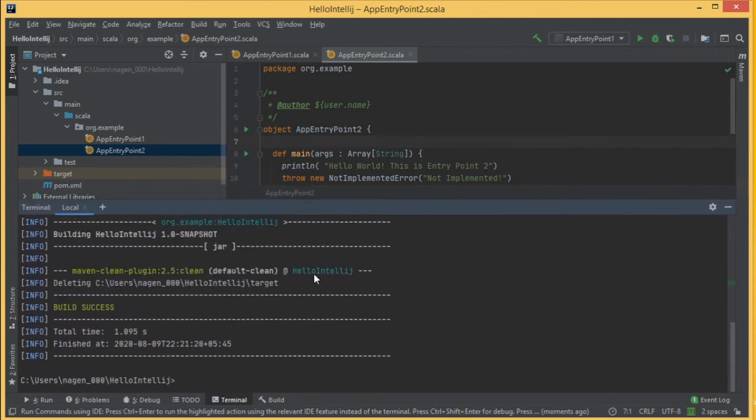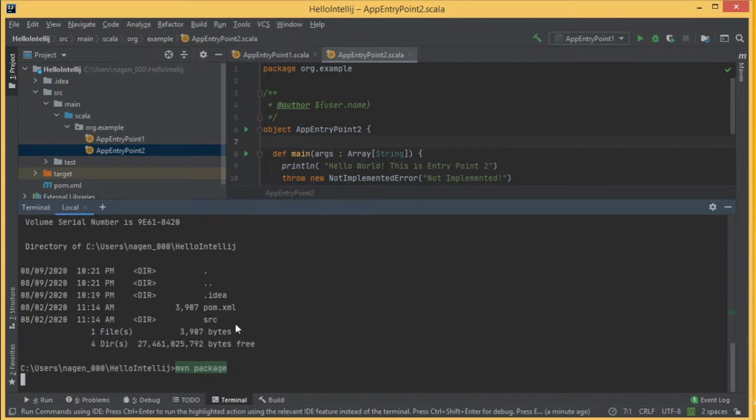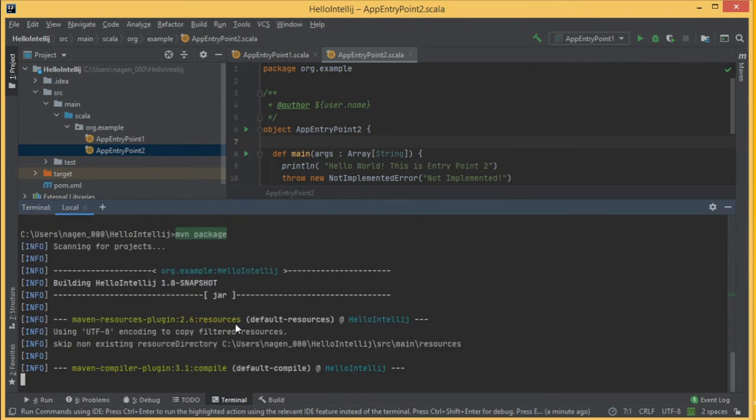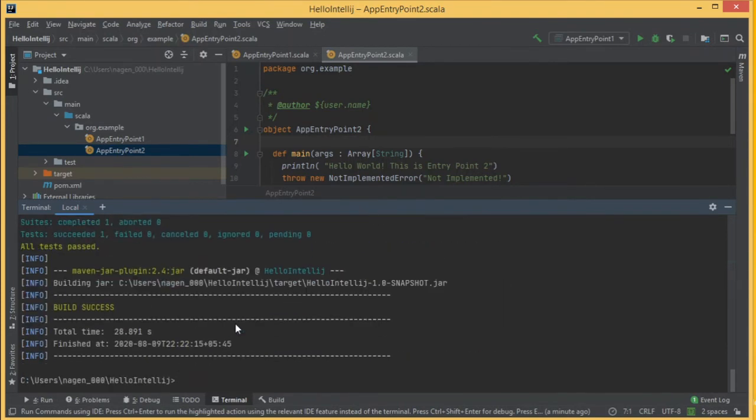Let me open this up a little bit. So it did clean the project, and the build was successful. So let's do dir again and see what happens. We don't have the target folder we had earlier, and now package, and it will create the package for us. Okay, so our build was successful.